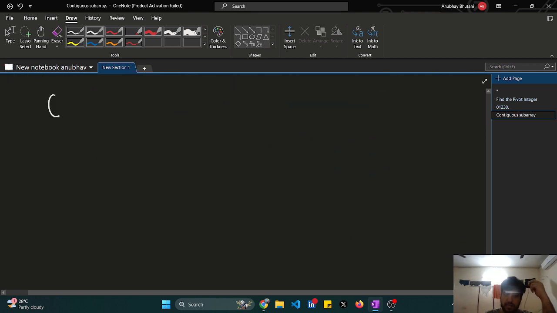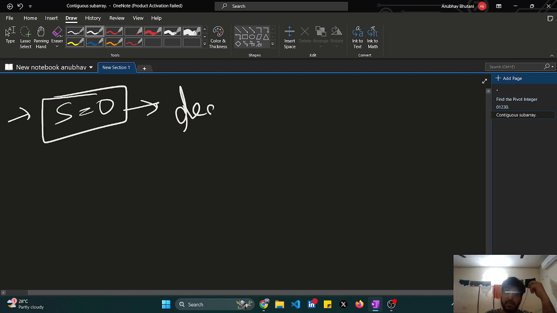6 is my answer in this case. Basically, if I get a sum 0 at any time, I'll just store it. I'll just store the current length in my max.